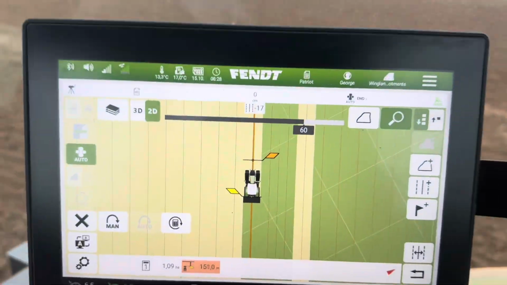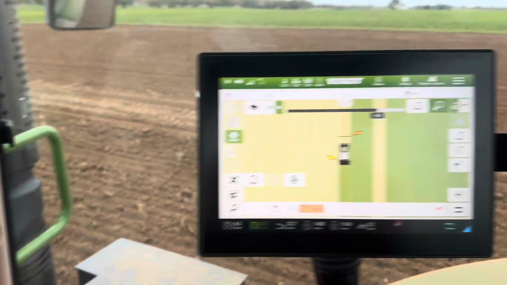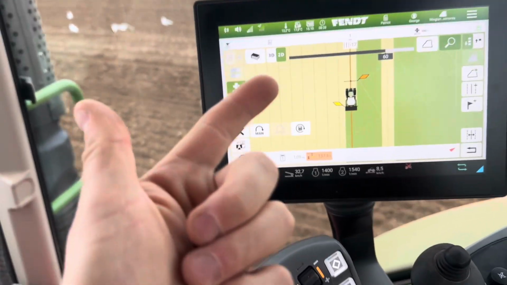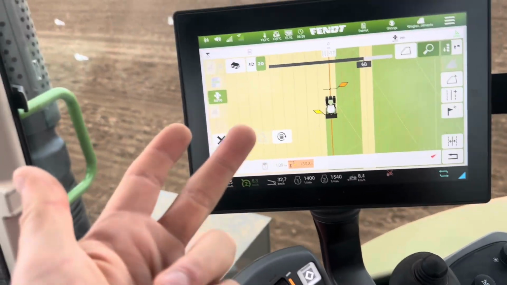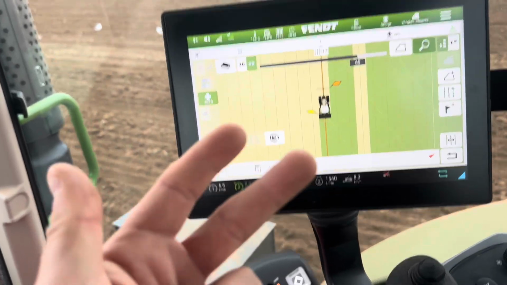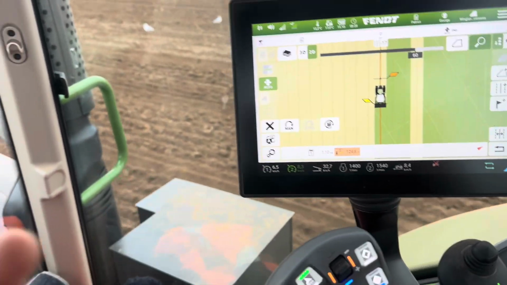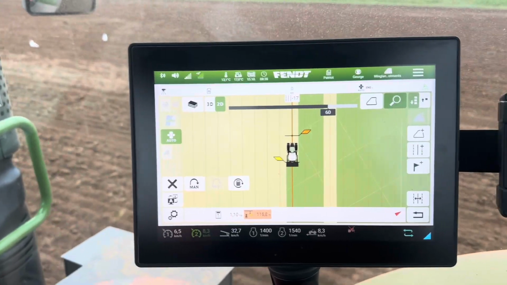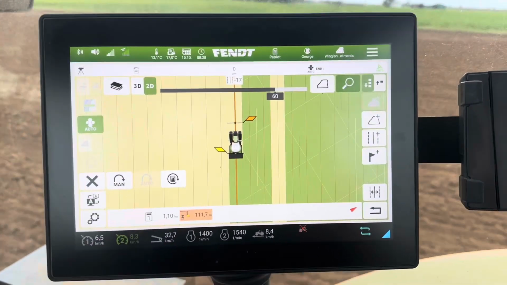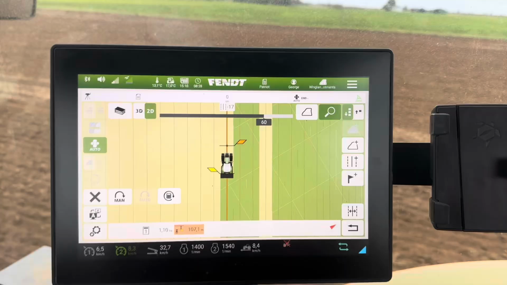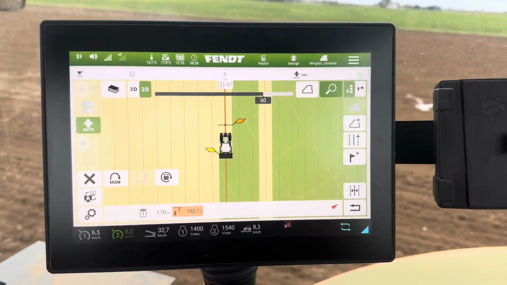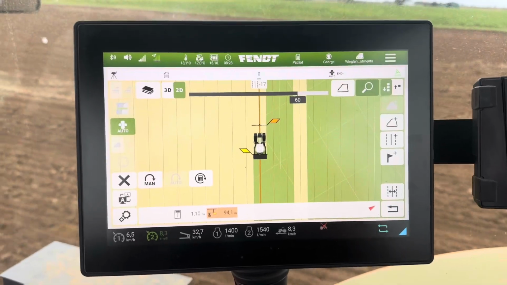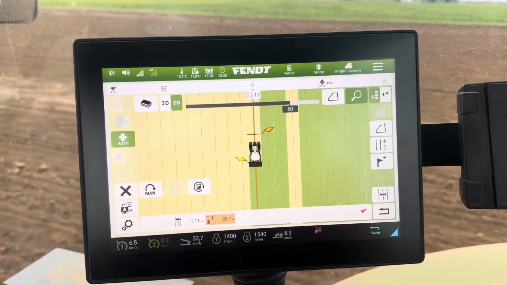So the key for auto turn firstly is you need a boundary and you need a headland, and you also want your auto TI to be working well, because what you don't want to happen is your auto TI not in sequence with your headland turn. So the way you access auto TI and headlands and bits like that is done in another video. So this video will just focus on the headland turn.